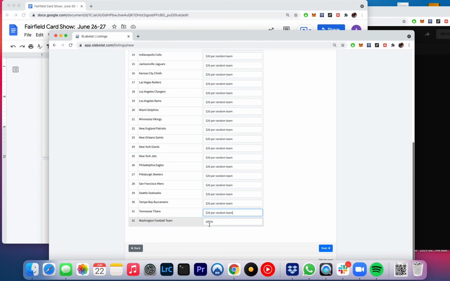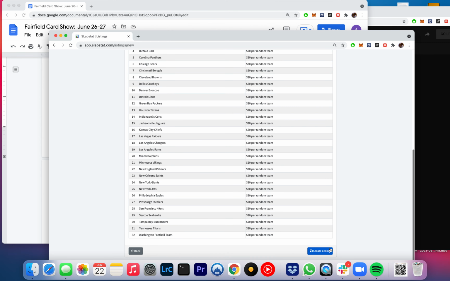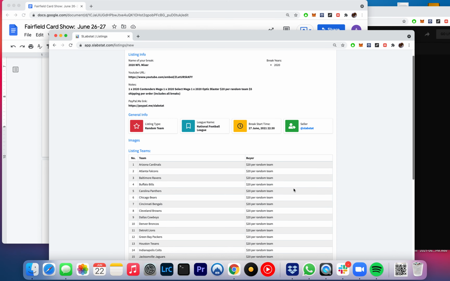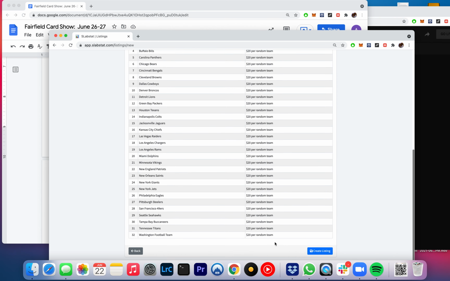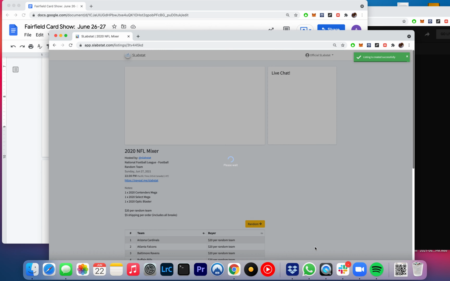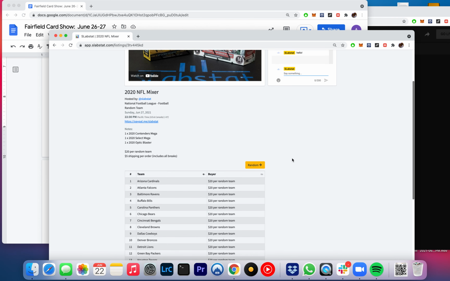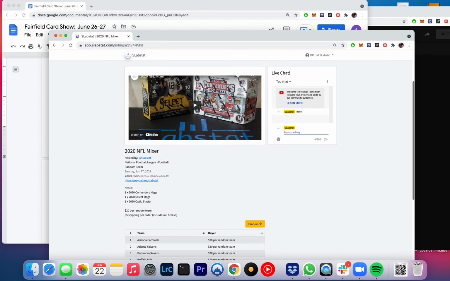So let's go ahead and just put $20 per team. Click next. You can see it populates all that stuff, and you can see the name, the URL, the contents, the PayPal me, what year, and more information about the break. Okay, so confirm it. This looks all good. Go ahead and create listing, and you can see it already populates this information. It already has the chat window in there, and it's got all the information you put in there. So now this is really all that's it there.